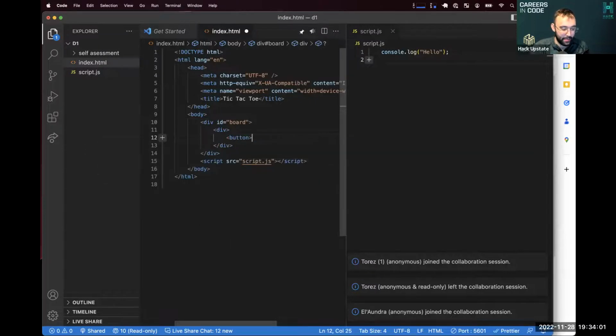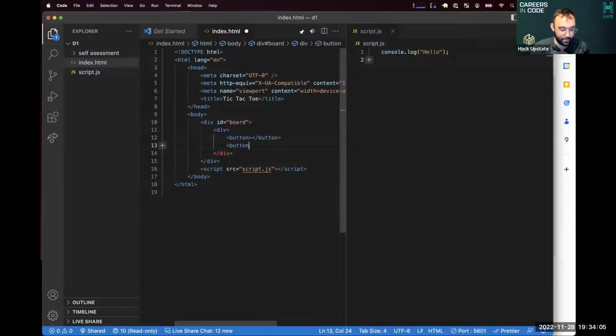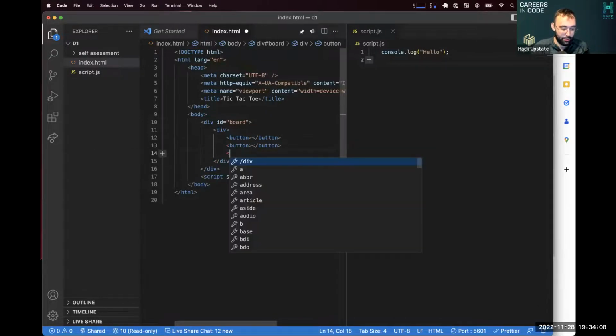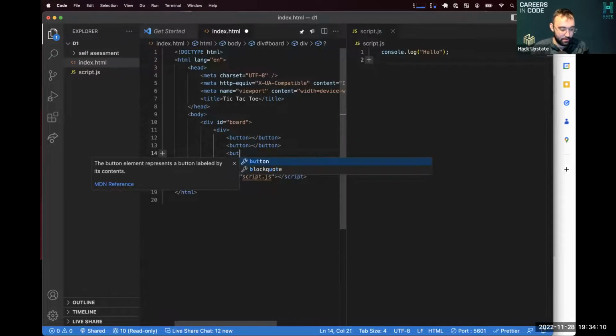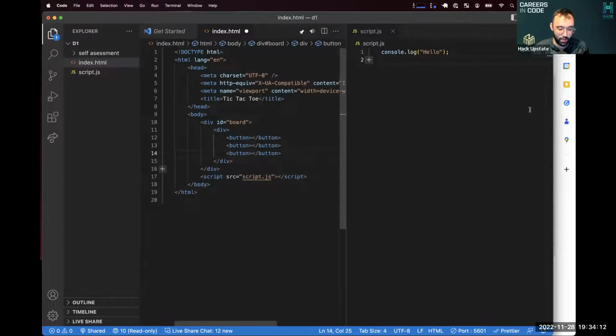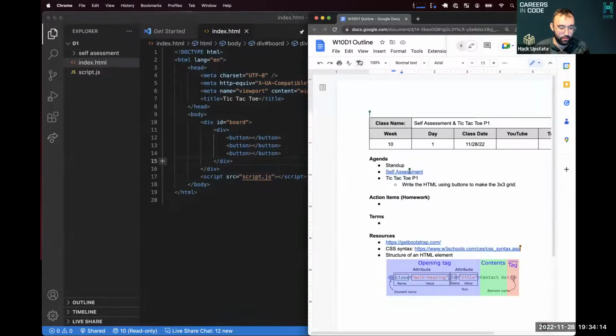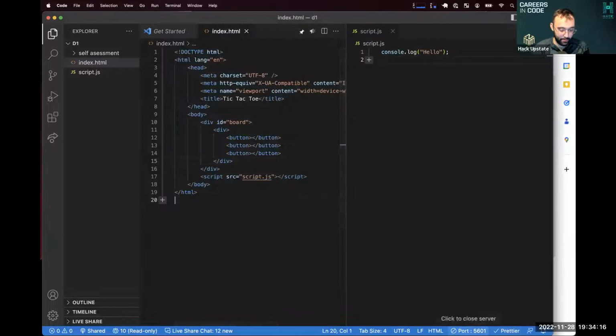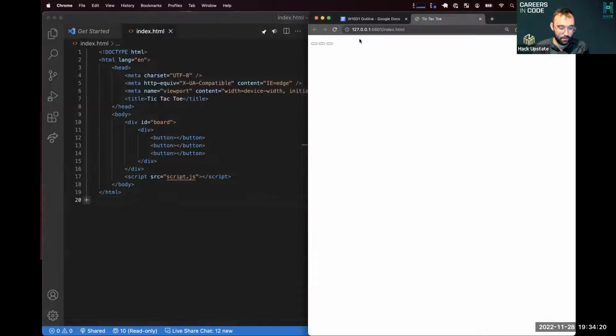And we're going to say button, and it's not going to have anything in it. And there's going to be another button and a third button. And that's our first row. If we save that and go look at it in the browser, we see our 3 buttons across.